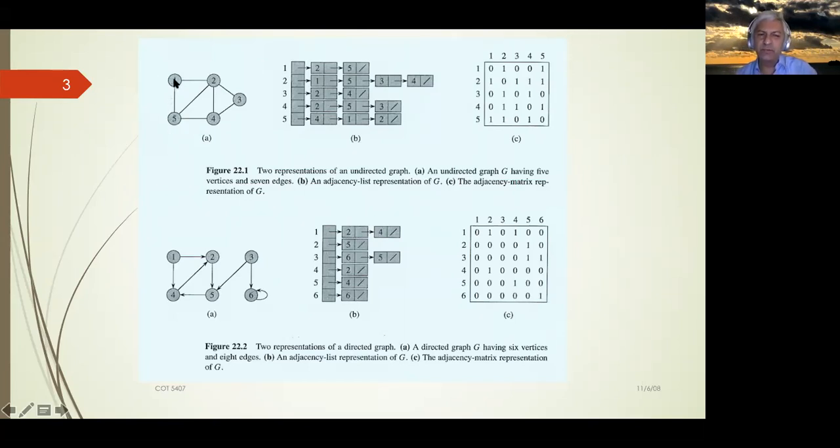Now, with all these graphs, one could ask lots of interesting questions. Is there a way to get from vertex 1 to vertex 4? Or is there a way to get from vertex 1 to vertex 6 in this graph? Things of that sort. In order to answer those questions, you have to use a representation. And at that point, you have to decide whether you want to use this kind of representation or this kind of representation. Does that make sense?